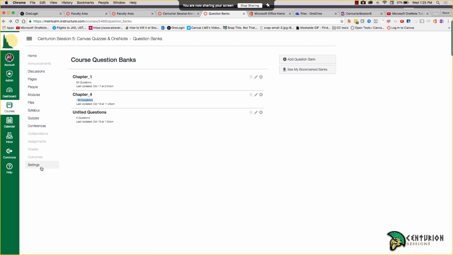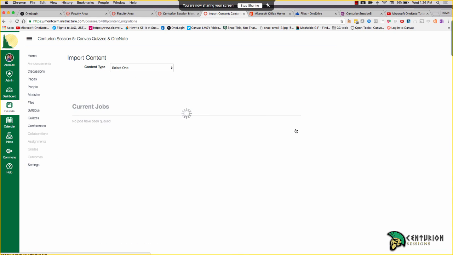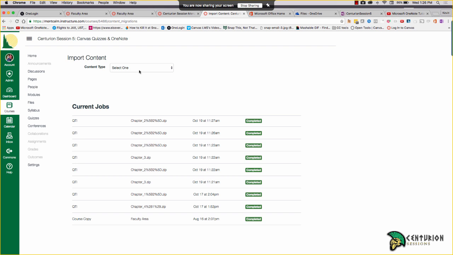Another way to add your question banks is if maybe you're pulling in a question bank from a textbook provider. In that case, you're going to go to your course settings here. And then over to the right, you're going to go to import content into this course. And from here, at the top, it says import content. You're going to go ahead and select the content that you would like to import. In this case, I'm going to import a QTI, Quiz and Test Interoperability, zip file.